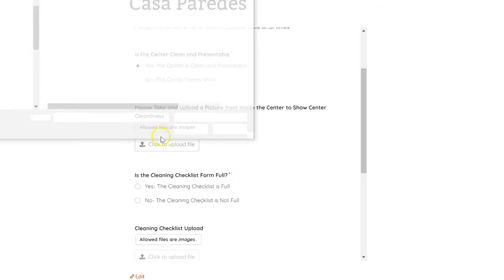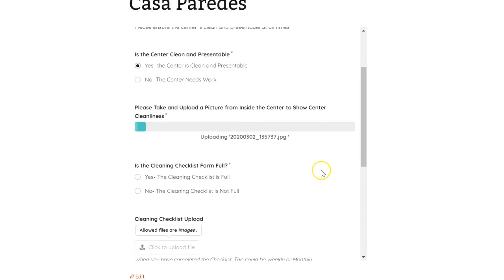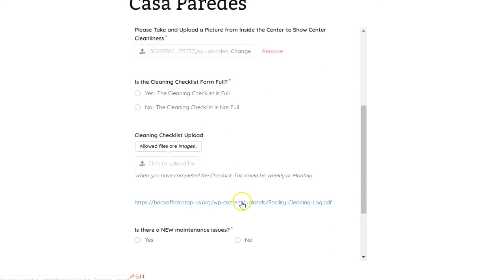We're going to click that. Again, this is going to look different for every single person and what their centers look like. I uploaded my picture just now showing the center. Is the center cleaning checklist form full? Now, this is the checklist. It looks like this.